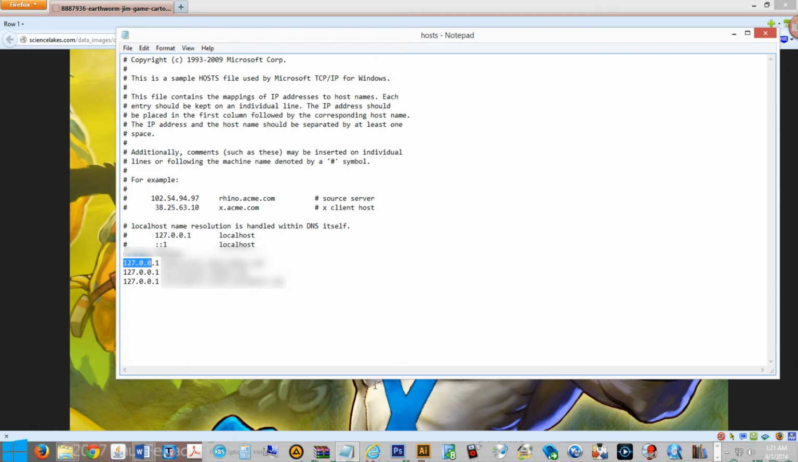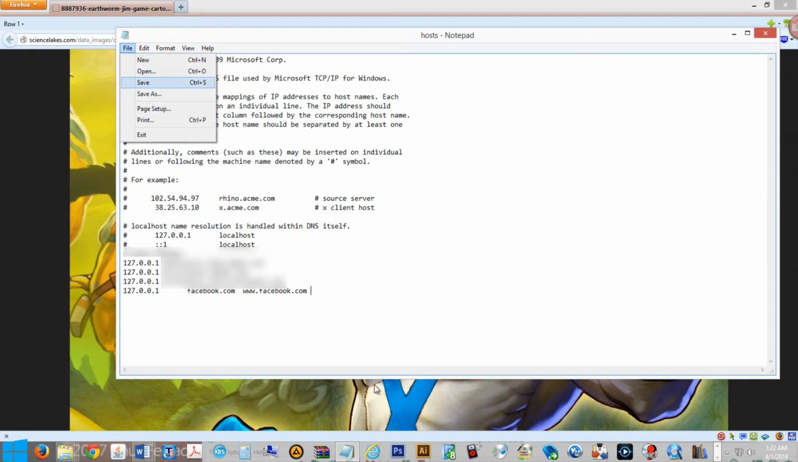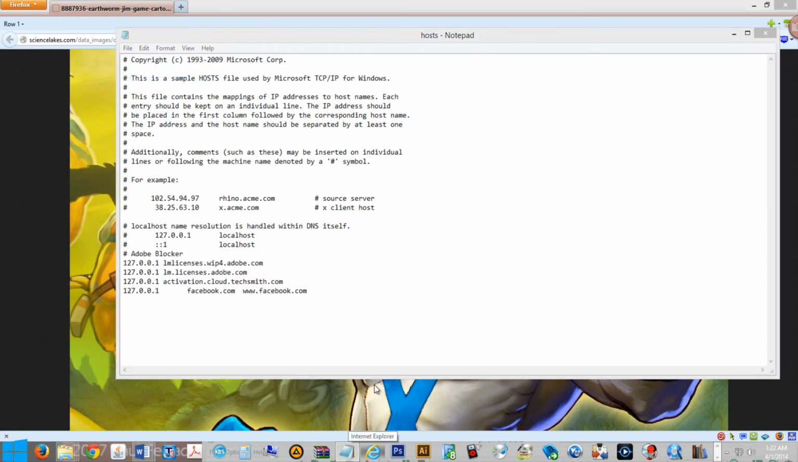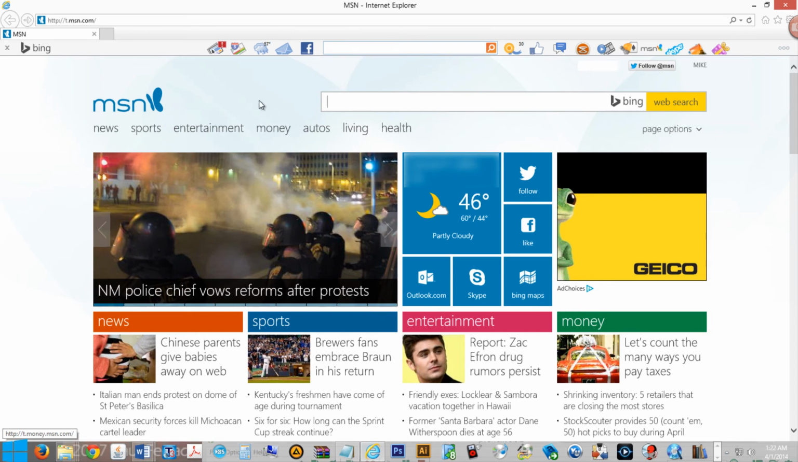Once we have our host file open, all we're going to do is type in 127.0.0.1, then hit the Tab button, and type in facebook.com, then a space, and then www.facebook.com. After that, go up to the File tab and click Save.